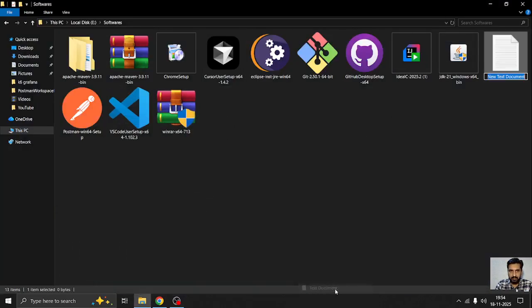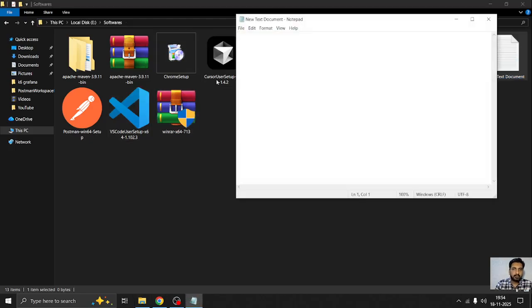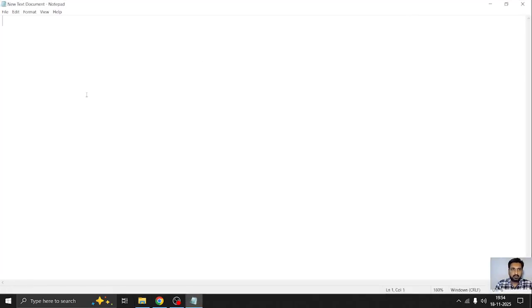I'll create a text file. The first step, before we start our first program, is to install the JDK. JDK stands for Java Development Kit. This is common for all programmers. You have to install Java on your machine, then install an IDE.